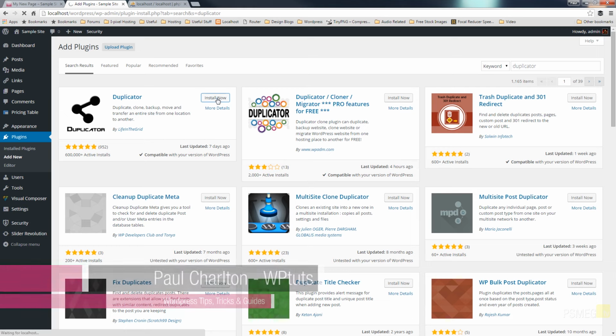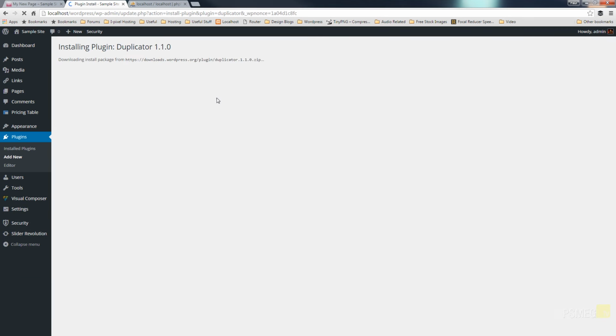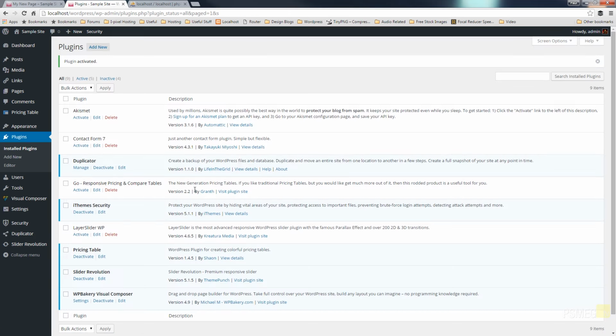So we'll let that go through the entire routine, install everything, download it, do the entire process, ready for us to start working. And there we are. We're ready now. We can activate this plugin. So let's do that. And once we've done that, we can go through to the settings and we can start working. So you can see we've now got a new entry on the left-hand side, and we've got Duplicator.